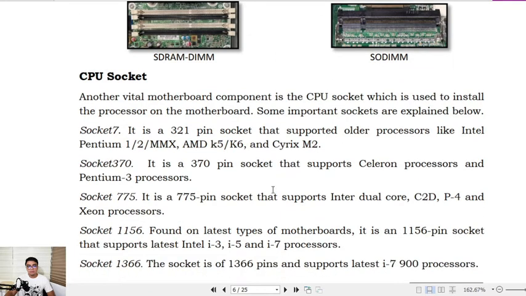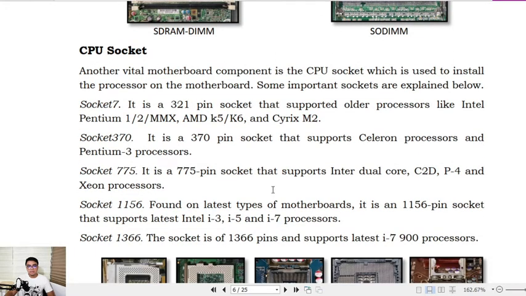Let's now move on to CPU socket. So, sa CPU socket, alam natin na dito nilalagay yung ating Central Processing Unit or the CPU chip. Okay? So, ito ay isa sa mga importante dahil syempre, hindi gagana ang computer kapag wala itong chip na to, itong CPU. So, may iba't iba rin tayong klase ng socket na kinakabitan ng CPU. So, another vital motherboard component is the CPU socket, which is used to install the processor on the motherboard. Some important sockets are explained below.